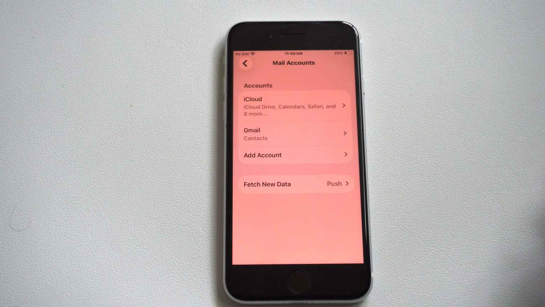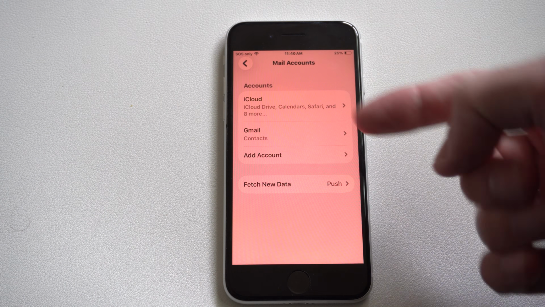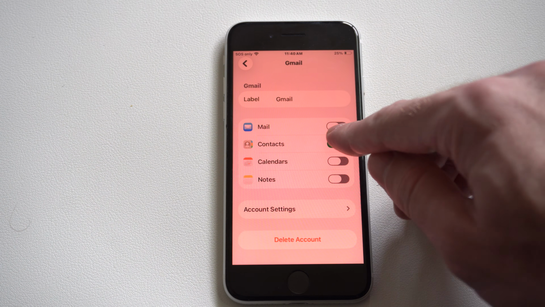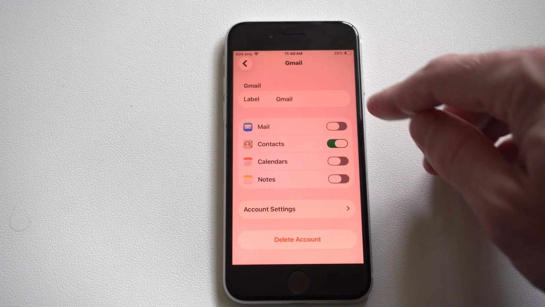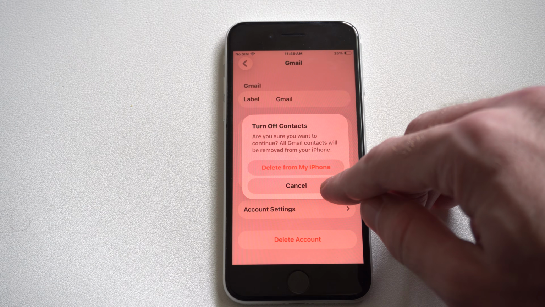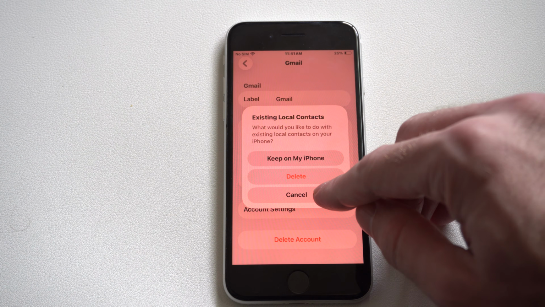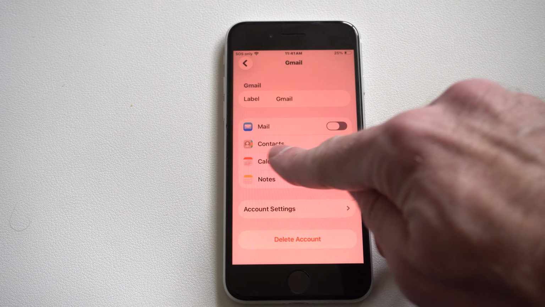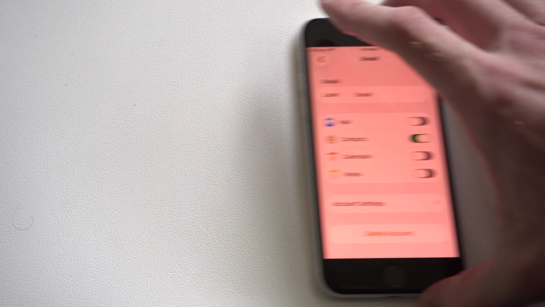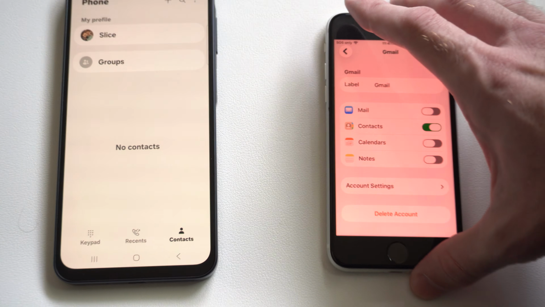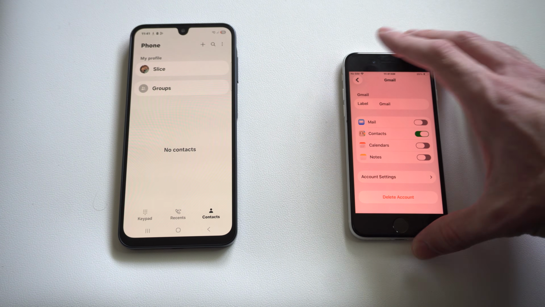Now when you add your Gmail account, you have to come back in here to under mail accounts, go to mail accounts, and make sure contacts is turned on and synced right here. So if I turn this off and on, I should be able to sync it now. Delete from my iPhone, no. Delete, no, I don't want to do that, keep it. So just make sure it's turned on for contacts, and you should be able to sync them from your Android phone now over to your iPhone relatively easy.